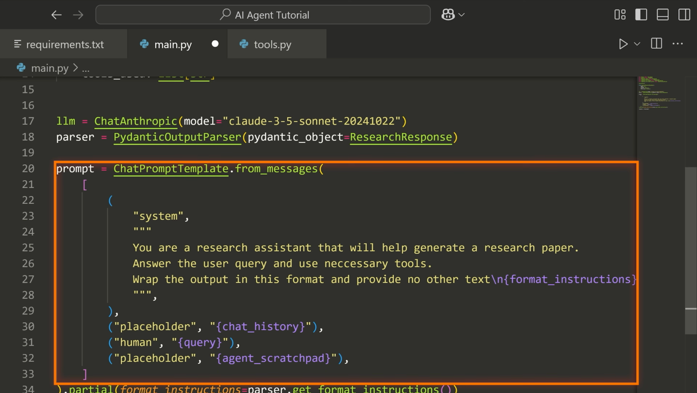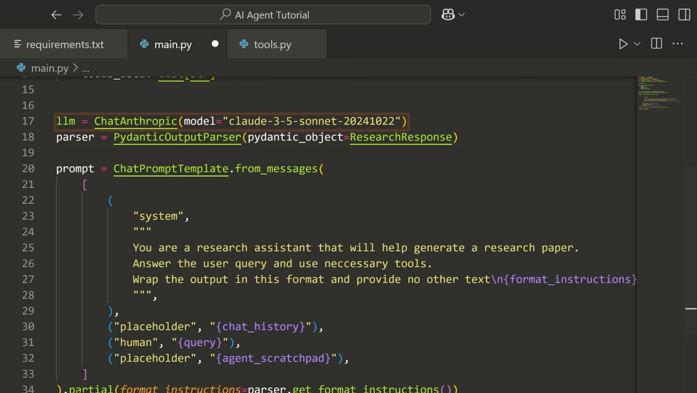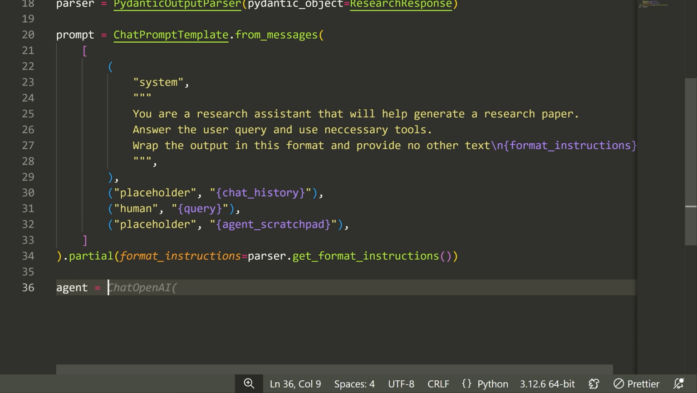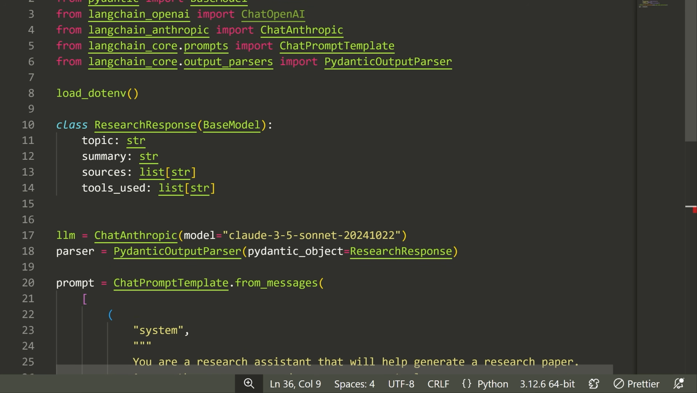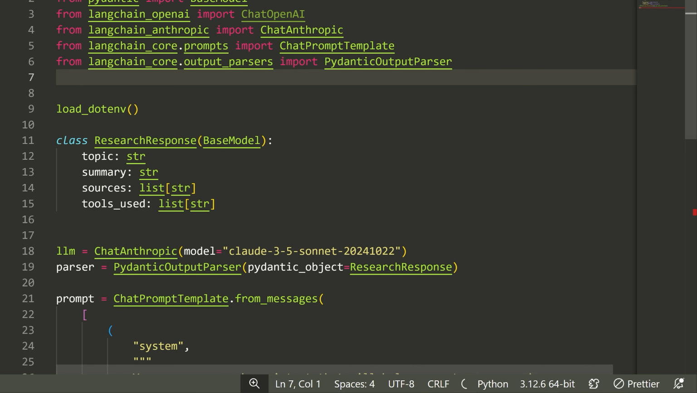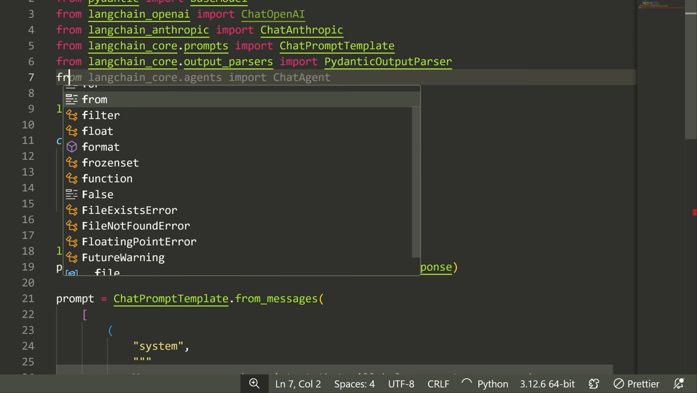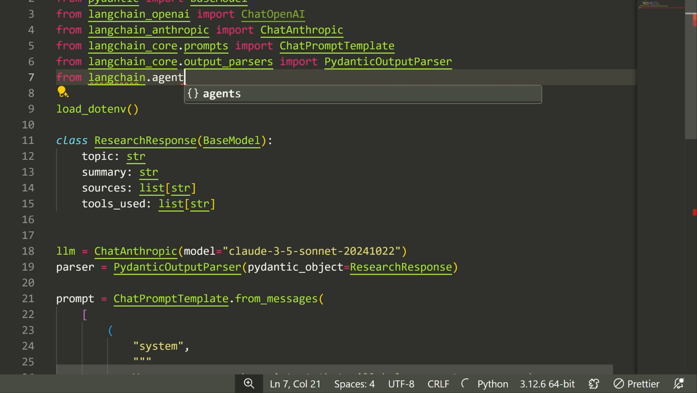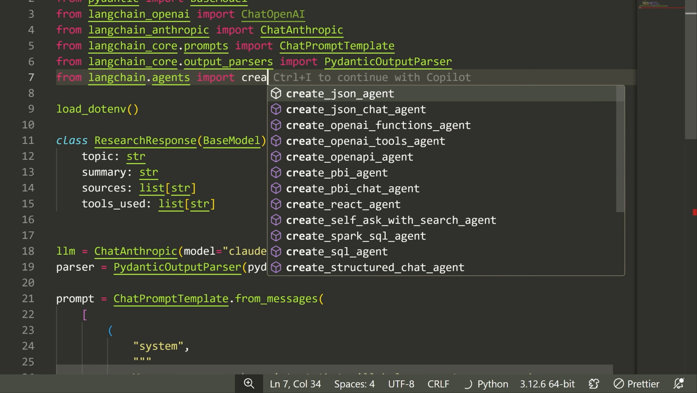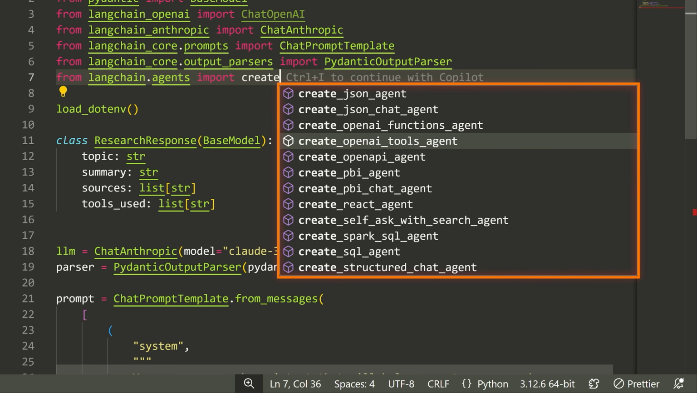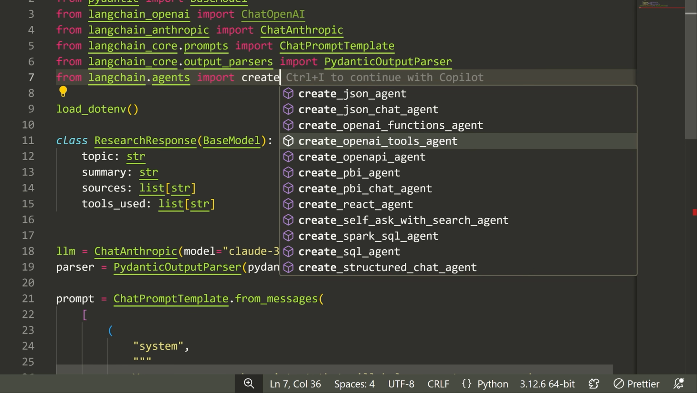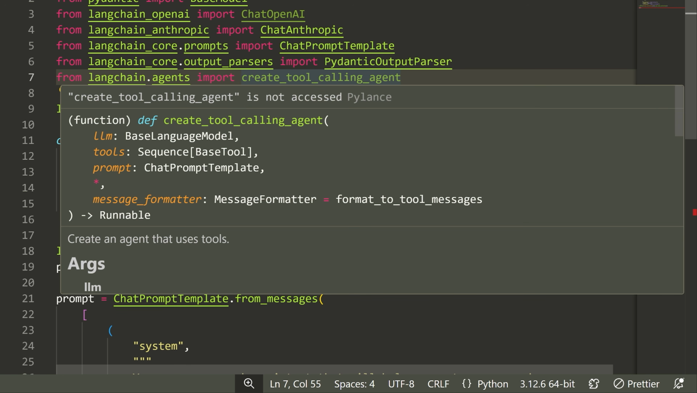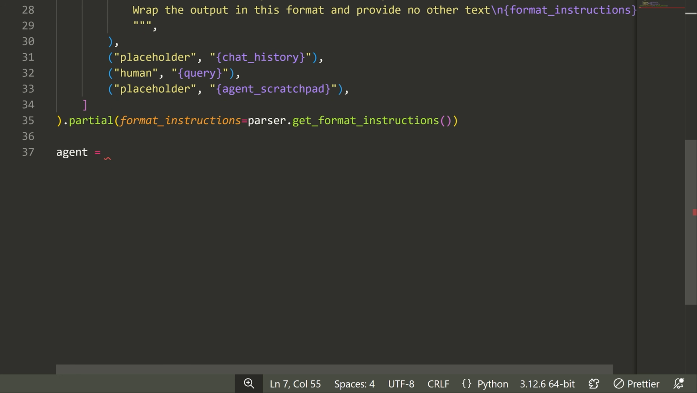Okay, so now we have our prompt, we have our parser, we have our LLM, and it's time to create a simple agent. So we're going to say agent is equal to, and then we're going to bring in a function called create_tool_calling_agent. From the top of our code, we're going to say from langchain.agents import create_tool_calling_agent. Notice there are all types of agents that you can create, but we want create_tool_calling_agent. There's a bunch of ones that you can use here.